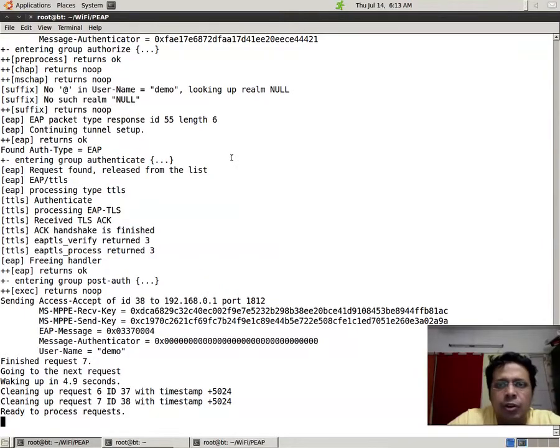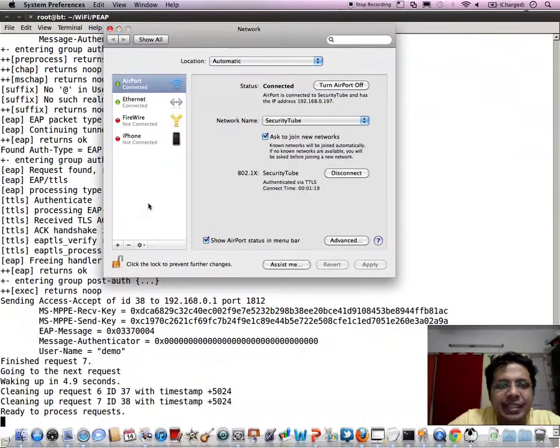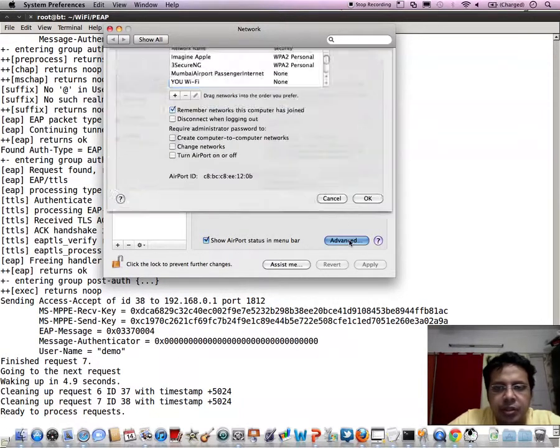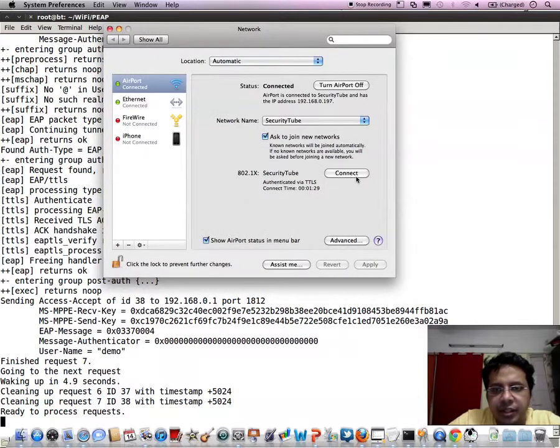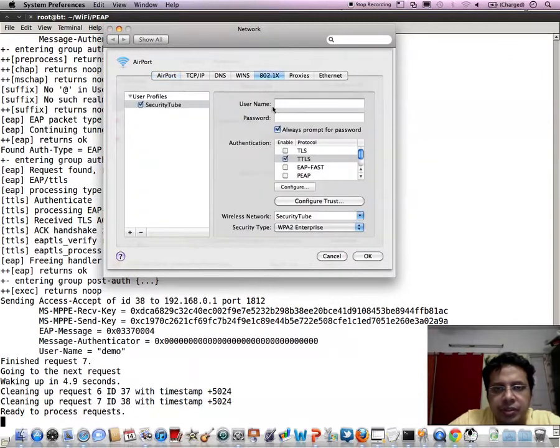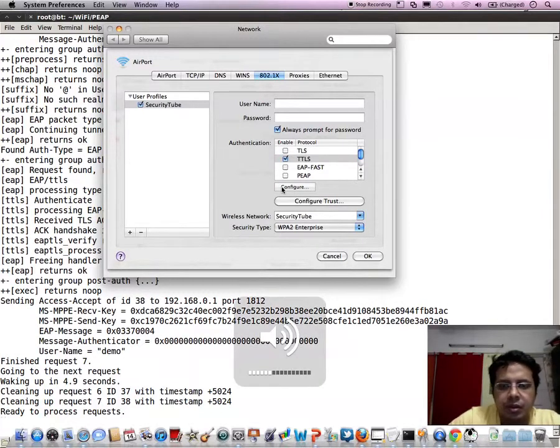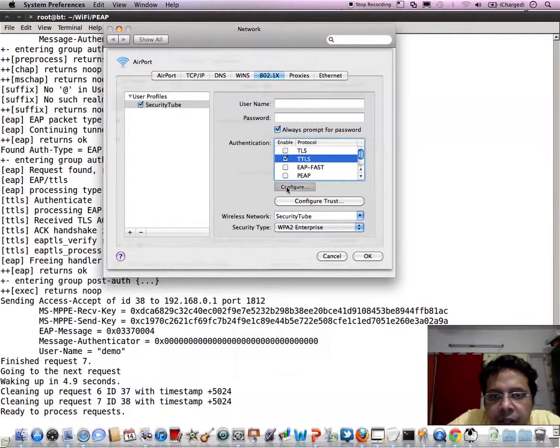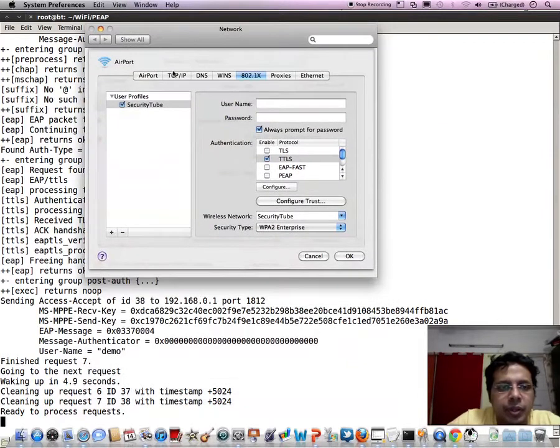Now I will not get into how to crack each and every inner authentication protocol, but we are going to very quickly show you how all of them work. So let's disconnect ourselves, then go to advanced 802.1X once again, and here let us select a new inner authentication protocol. Not sure why this isn't responding.